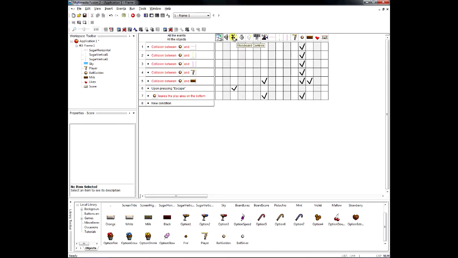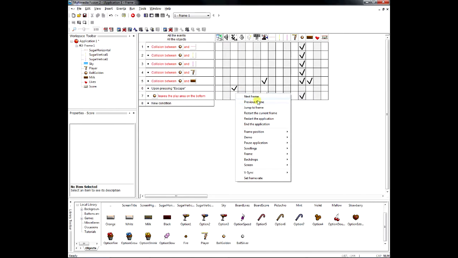The chessboard with the knight piece, that controls the storyboard option. So if you want to jump to different frames to do game overs, or next levels, or the start of the game, or a leaderboard, something like that, that would be frames. You can end or restart the application, or restart the frame. You can do screen scrollings, pausing, all that stuff.